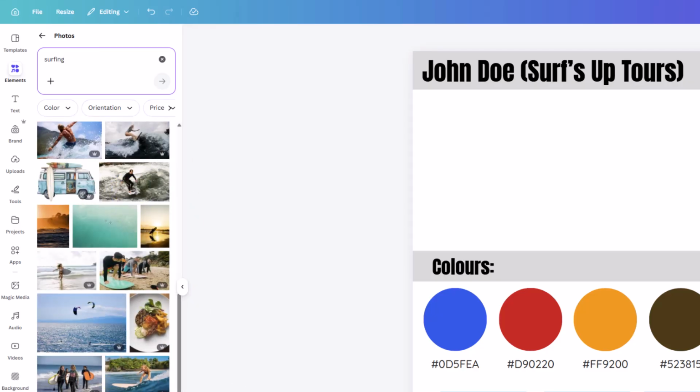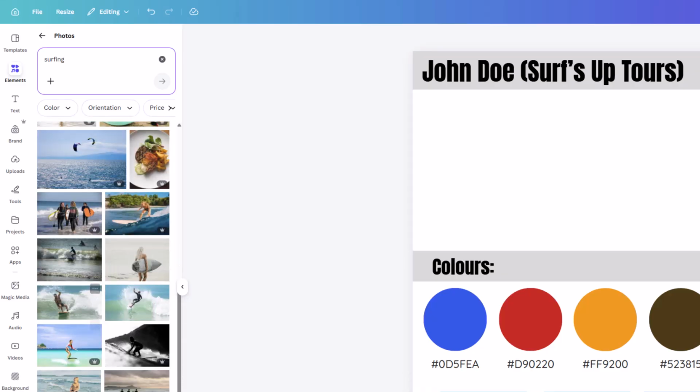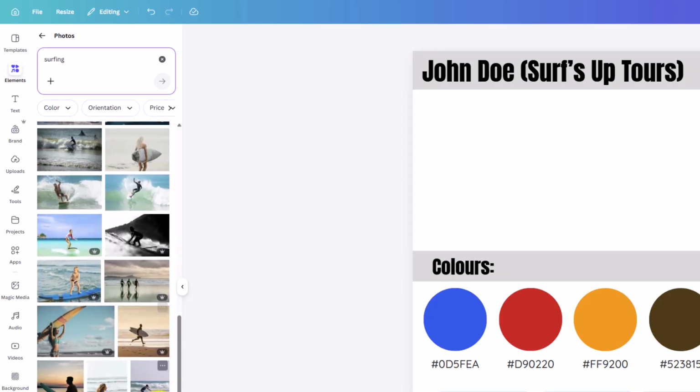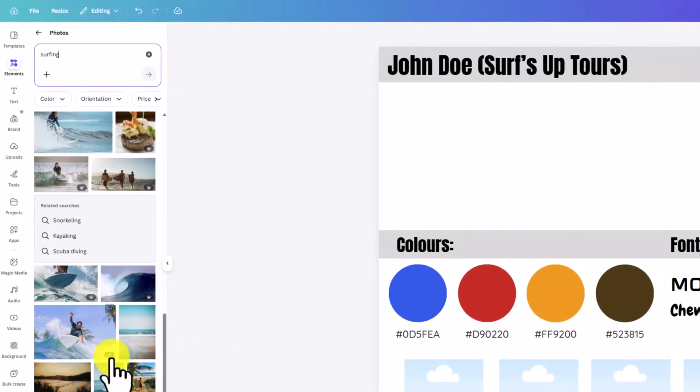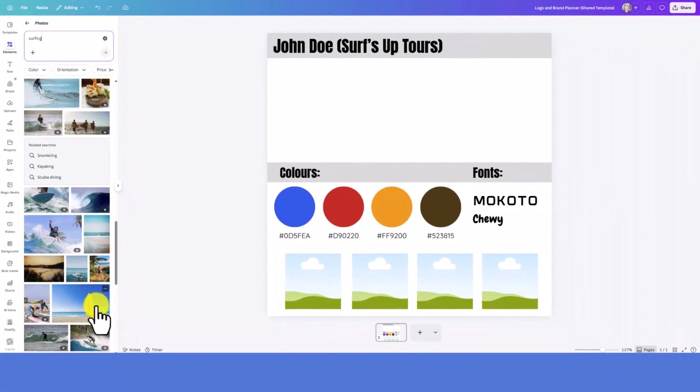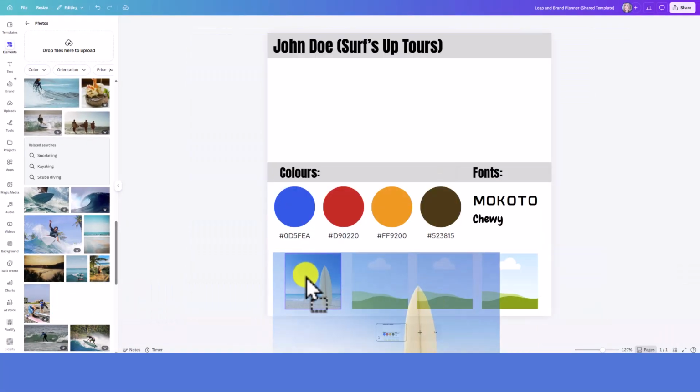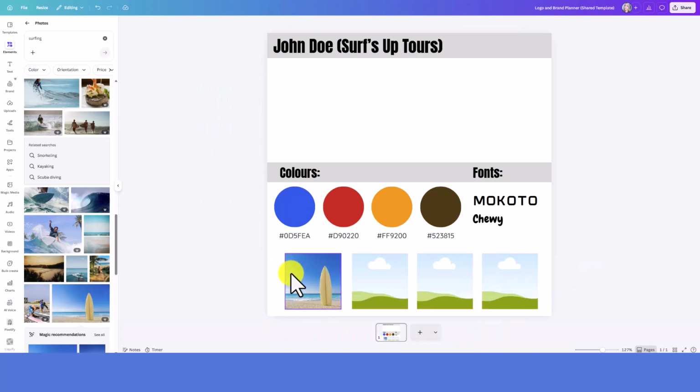So I'm trying to get an idea of different colors maybe I want to use for my brand or a style or something. I like this image of the surfboard. So I'm going to click and drag it. And you can see that it drops right into this placeholder.